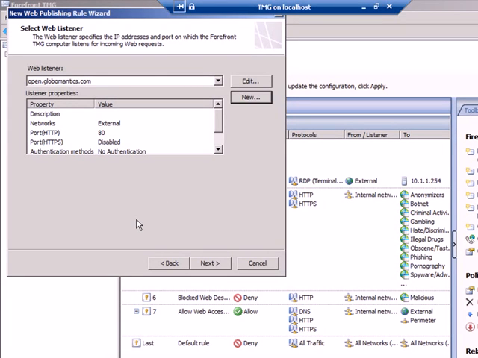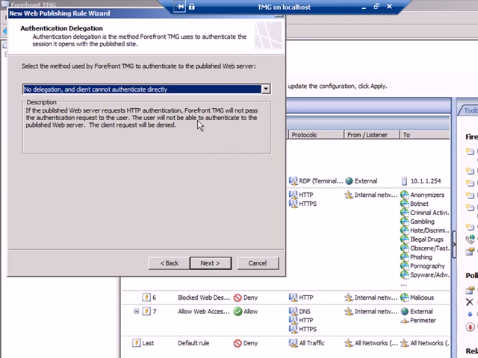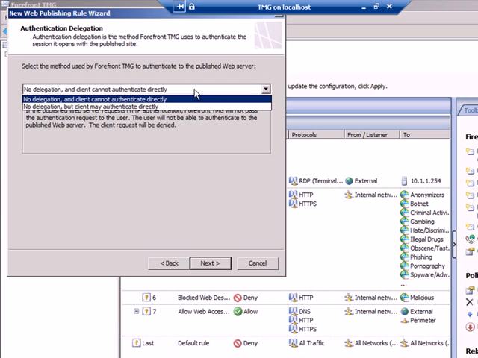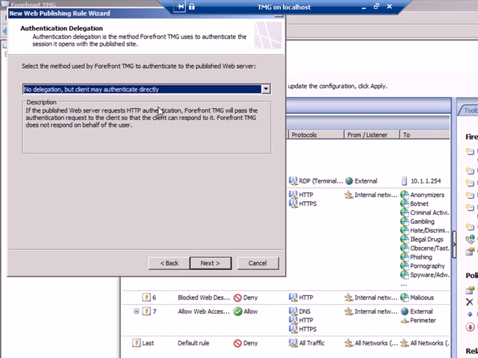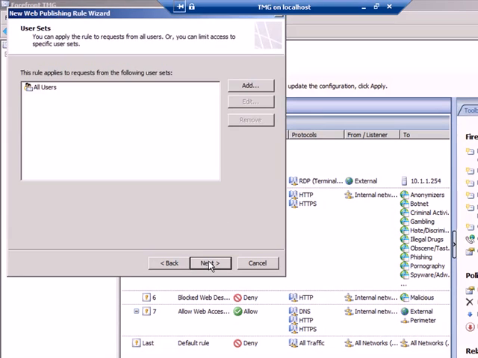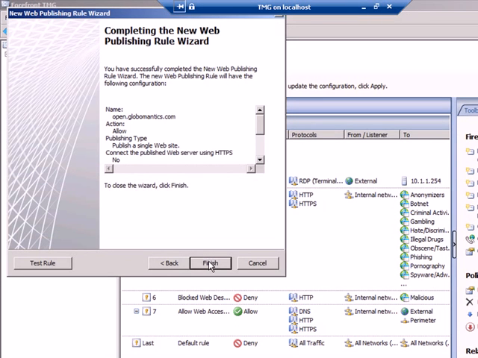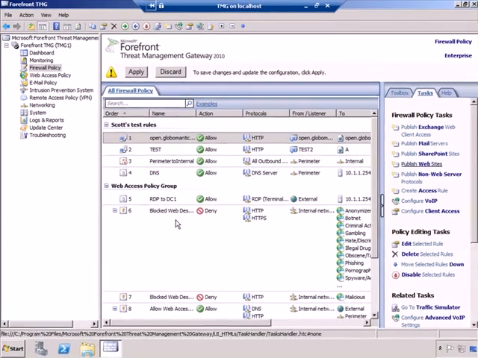Okay, that created the listener. I'll click Next here. I don't really have any authentication needs. So you'll see here I can have no delegation and client cannot authenticate directly, or no delegation but client may authenticate directly. It doesn't really matter which one I choose because there's no authentication necessary for this particular website. Click Next. I want everyone to be able to use this rule, so I'll click Next again. And now I'm going to finish the new web publishing rule and click Finish.